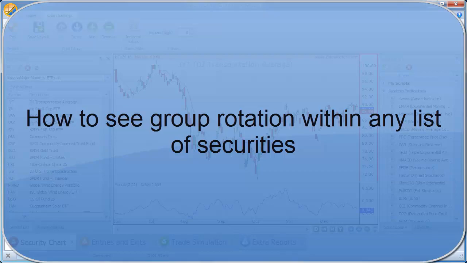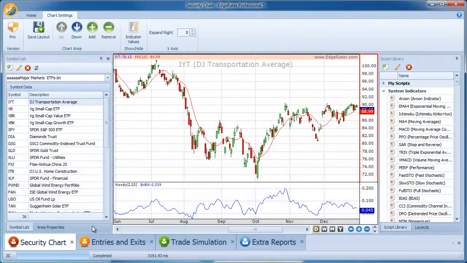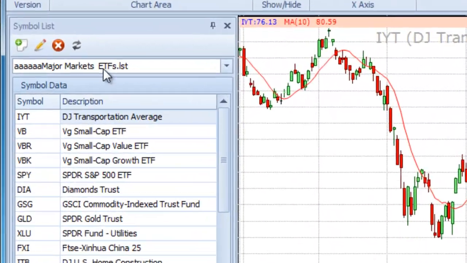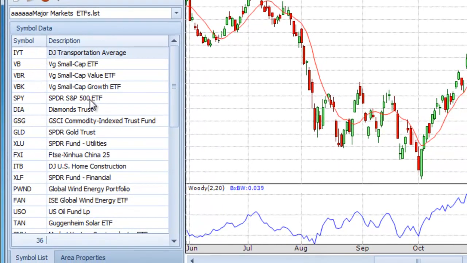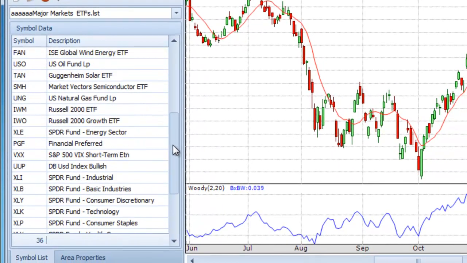Here's an example of how to see group rotation in any list that you have in EdgeRater. Right now you see I have a major markets ETFs list. This is a list of ETFs that represent major markets around the world.